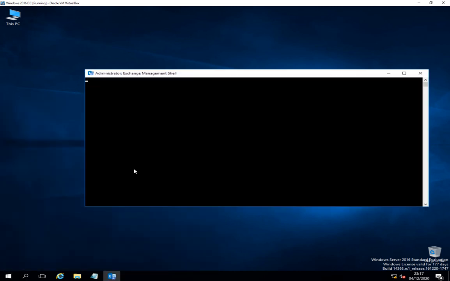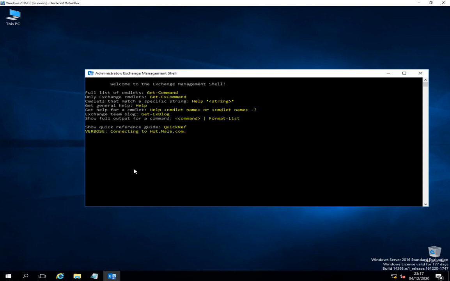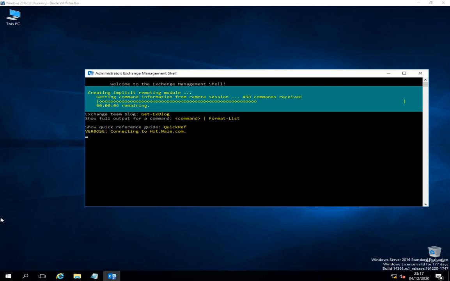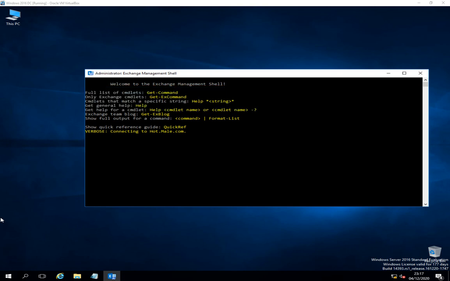This is basically an updated version of PowerShell with extra commands for Exchange built in. So that'll take a minute or two to boot up. It has to connect to the local server and get you up and going. So we'll just pause for a few seconds while it arrives. And there we've got our prompt.